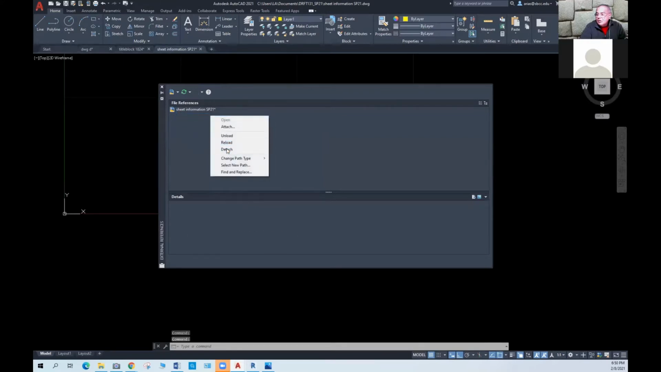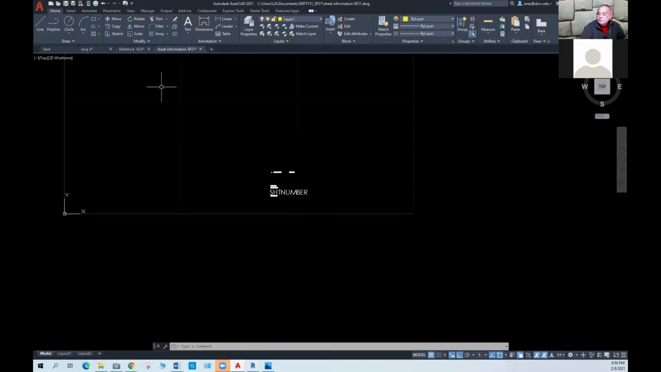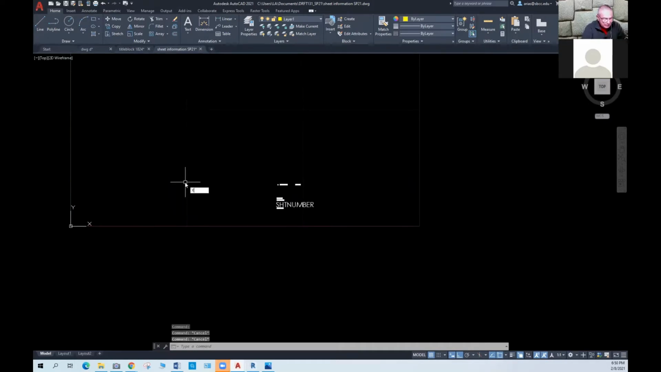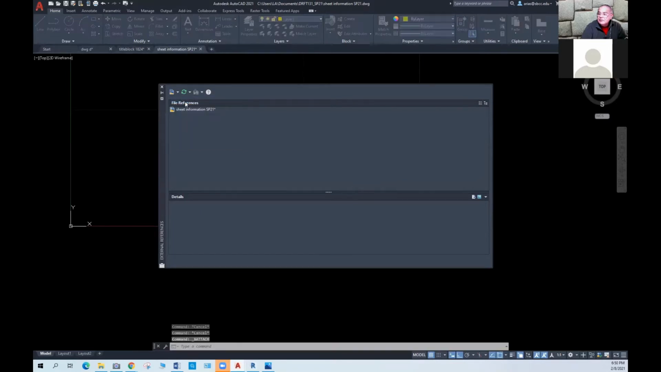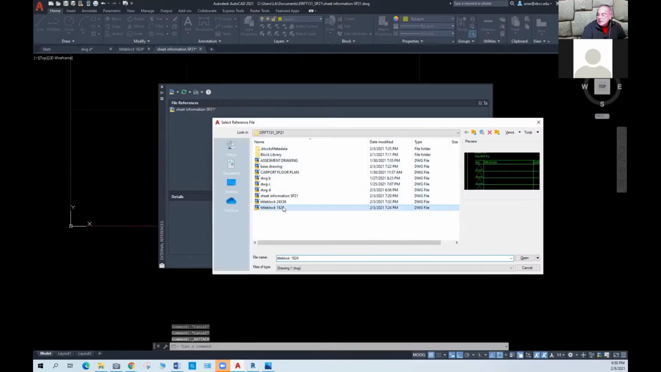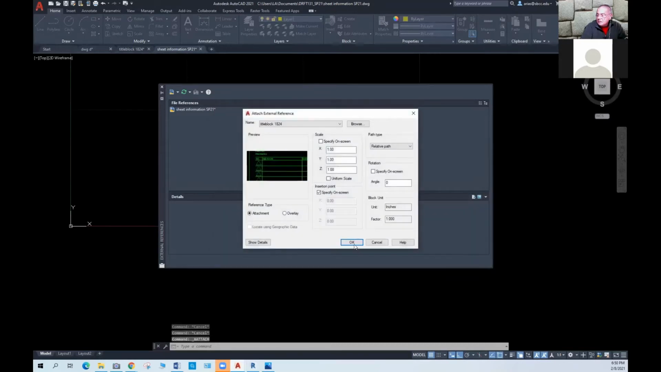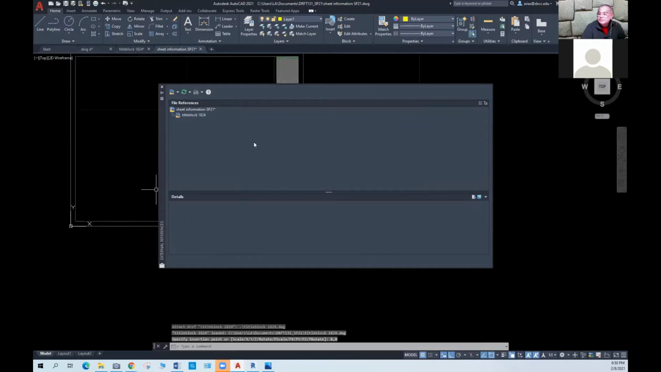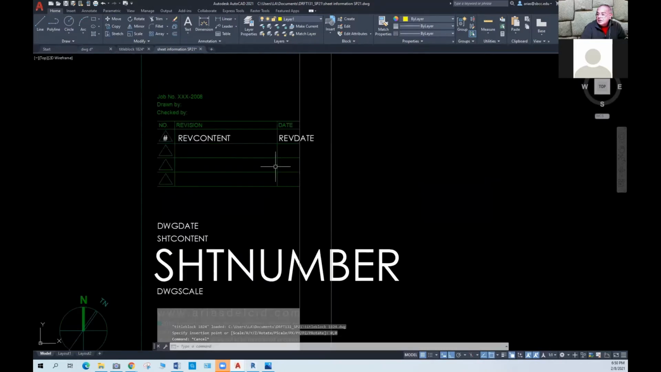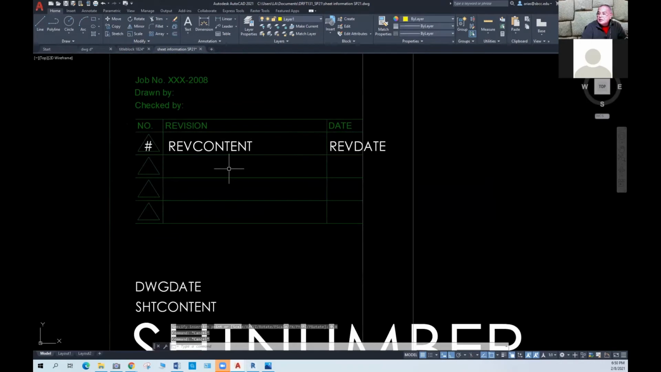It is always important to make sure that you only have the XREFs that you want and you need. Otherwise, you could create problems when you load another drawing into this one. So once again, XREF, attach DWG, and select the title block. Click OK, and we're going to insert it at 0, 0. And now I can see this content here.